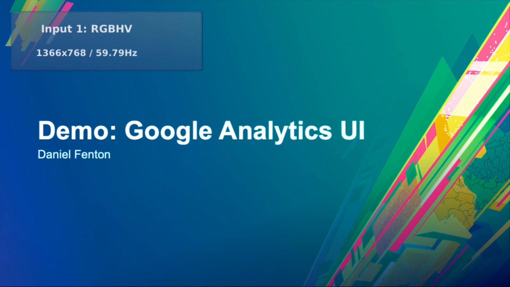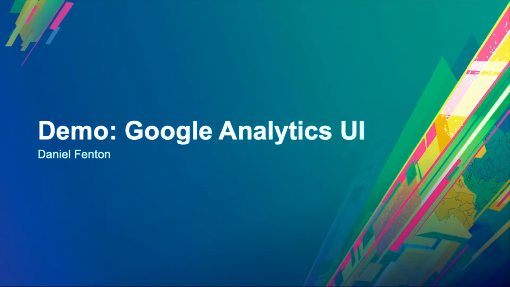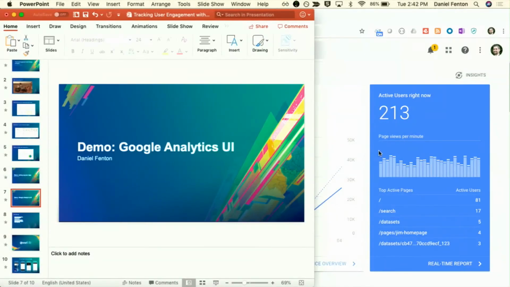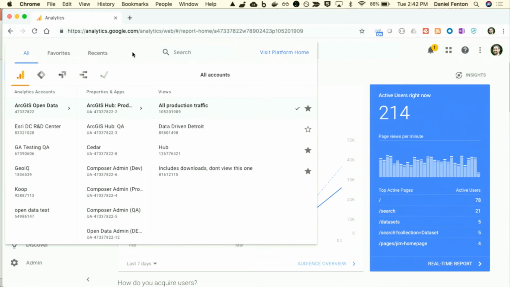Thanks, Markham. So I'm going to take this time now to go deeper into the Google Analytics UI, show you some of the key features of it and kind of top places I go to get insights when I'm looking at the Hub application or our documentation website or anything like that. So this is the homepage for the analytics view. And the first thing to look at here is this property selector.